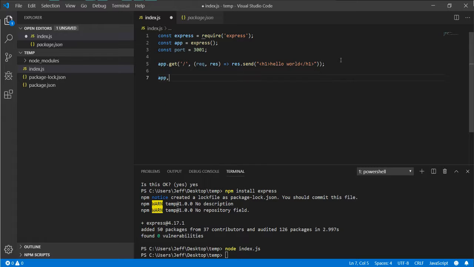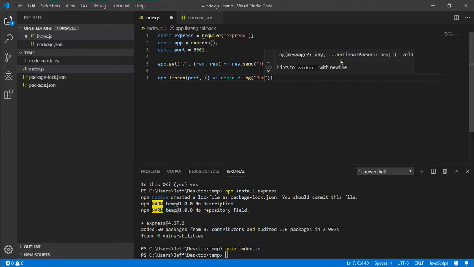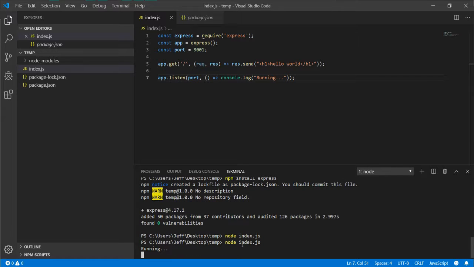So after we get that set up, we can say app.listen. This is going to take the port, so 3001, and then we can use another arrow function here. Takes no parameters, and we can say console.log, and then I'll just put something like running so we know it's working. We go ahead and save that. Let's try node index.js. So it says we're running, so let's jump over to Firefox here.